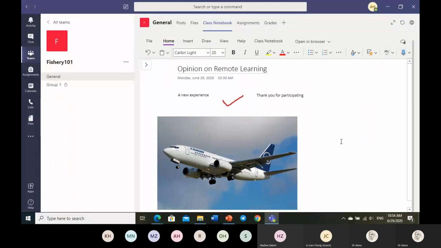Now, if there are no other questions regarding Class Notebook, I want to move on to what other third-party apps are out there that we can use to enhance or add value to our class Teams, things that you can do in addition to what is already available.